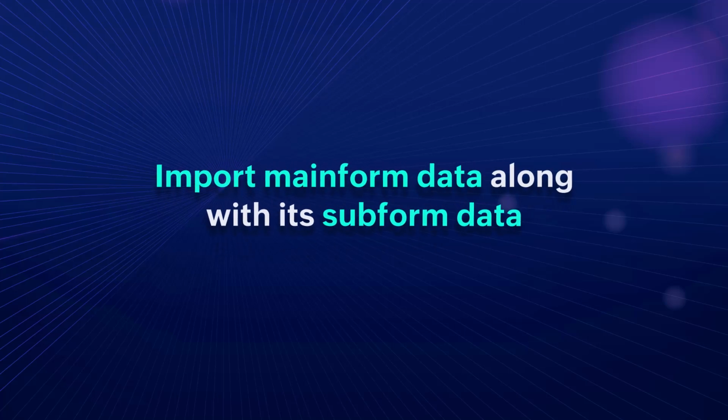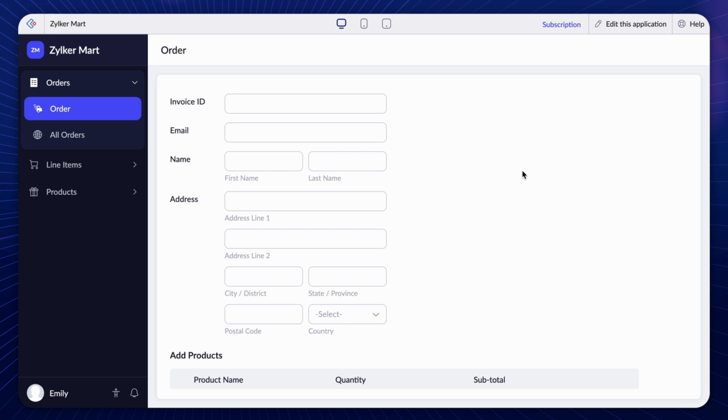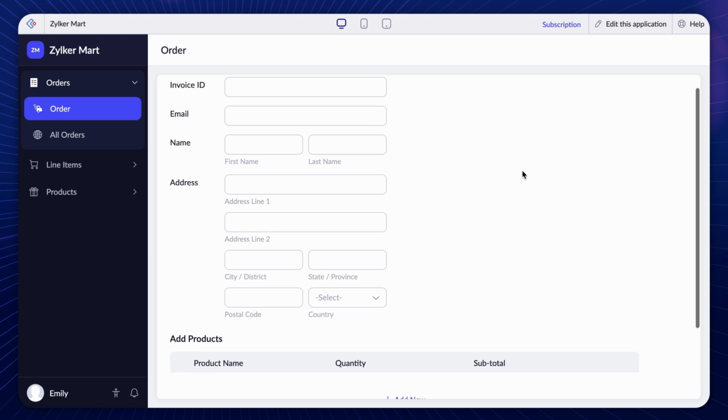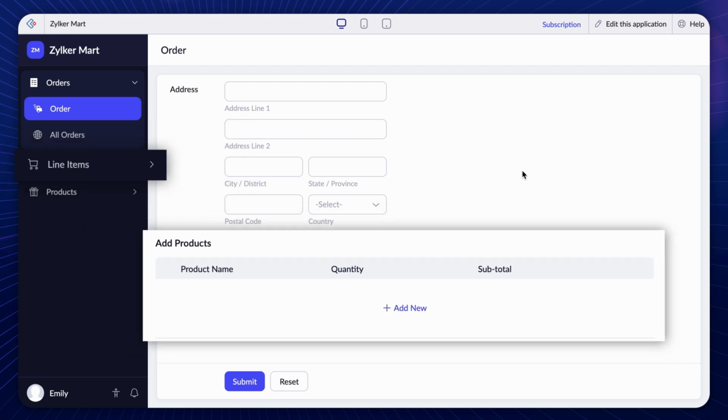Hi, this video will guide you through importing data to the main form along with its subform entries in Zoho Creator. We'll demonstrate this use case using a sample app. This is the order form, which is the main form used to make new order entries. The line items form is being used as a subform within this form to add product details.